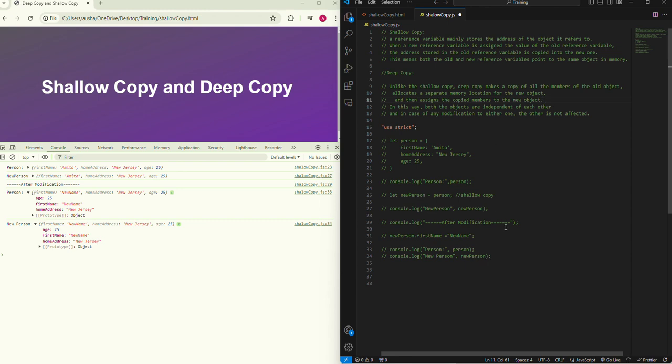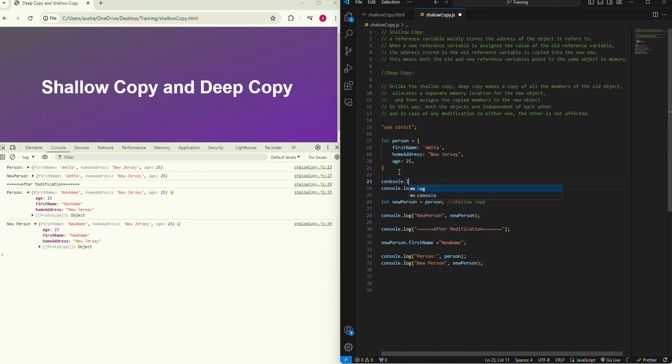Let's do an example with this one. Let's use the same example here. First, let's do console.log, this is our deep copy, so that we get an idea of the difference between deep copy and shallow copy.